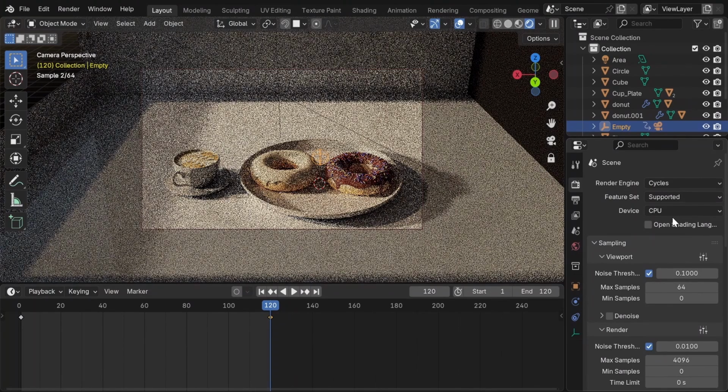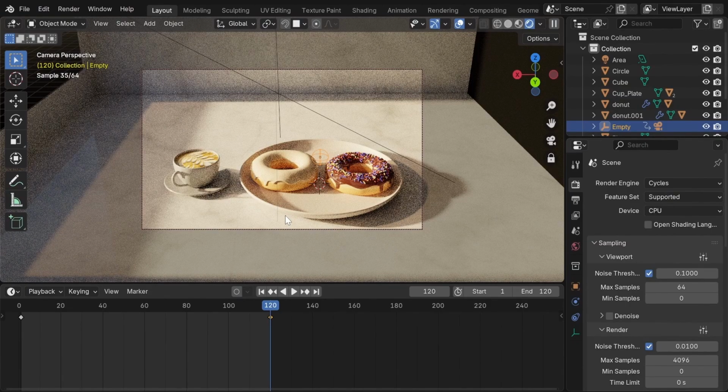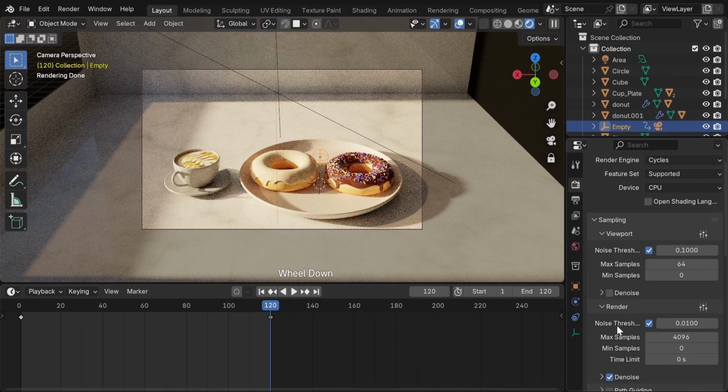When Cycles first starts rendering, the image usually looks rough. You'll see a lot of noise, small grains scattered across the frame. As more samples are calculated, the image gradually cleans itself up, detail by detail, until it settles into a smooth result. Now inside Blender, you'll notice two sampling settings, viewport samples and render samples. They look very similar, but only the render samples affect the final animation you export. Viewport samples exist purely to keep the scene responsive while you work.